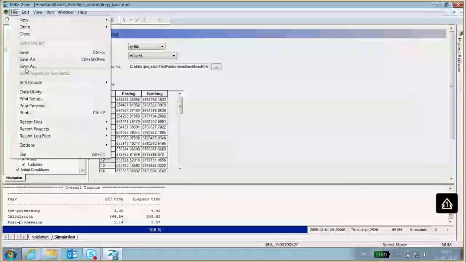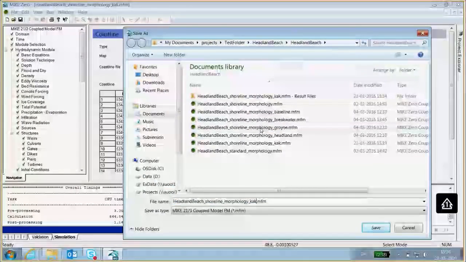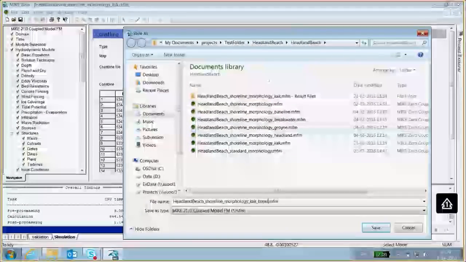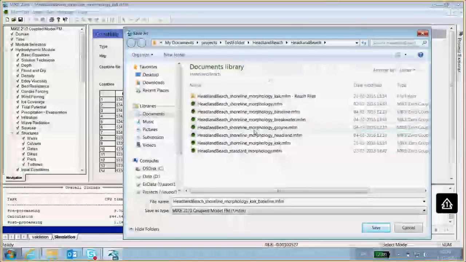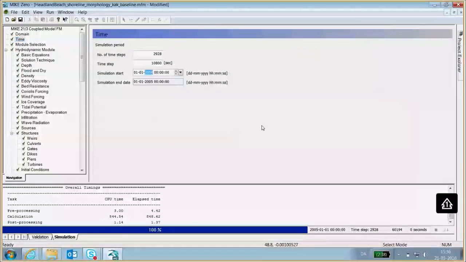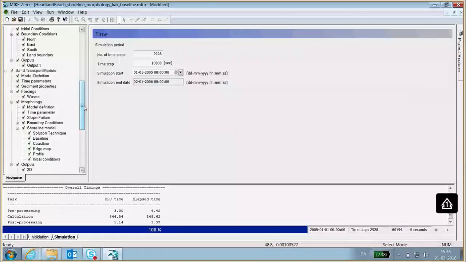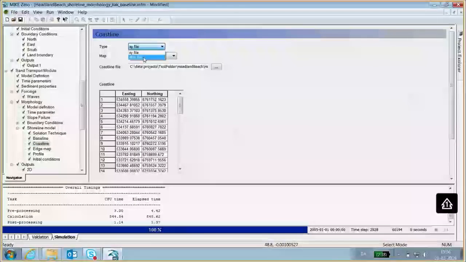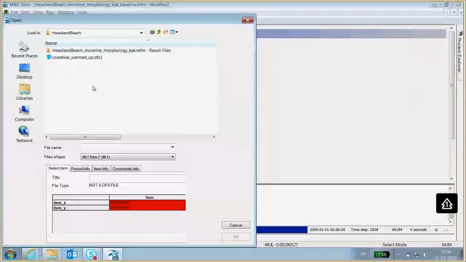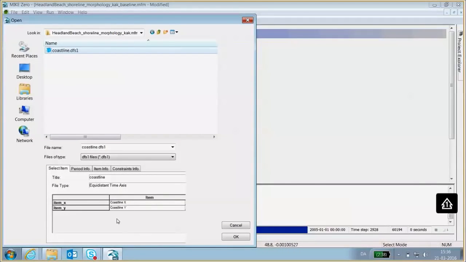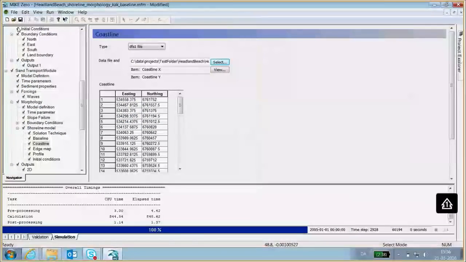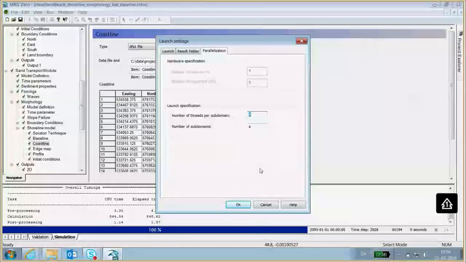So we'll just save this under a new name, shoreline morphology. Let's call that baseline, and we'll set the time as 1 year later, 2005. And now we can supply the results that we have just calculated as the initial shoreline position. So here item X, coastline X, item Y, coastline Y, and then we are actually ready to run that model. So that will then be our actual baseline run.